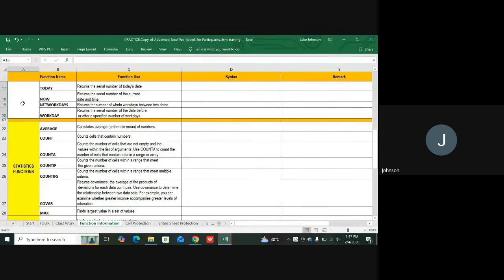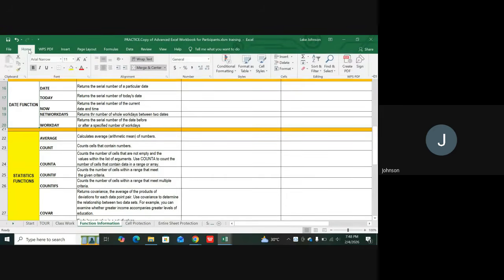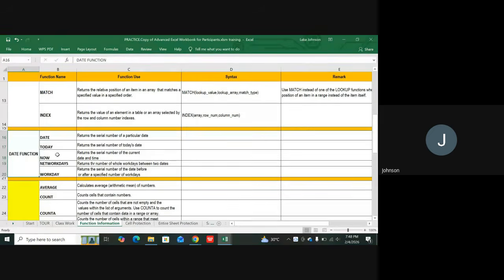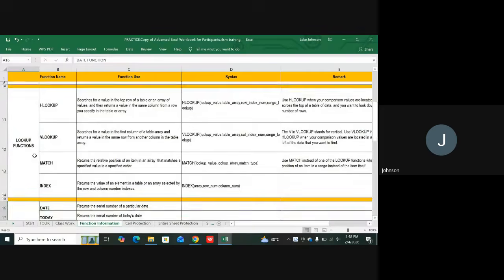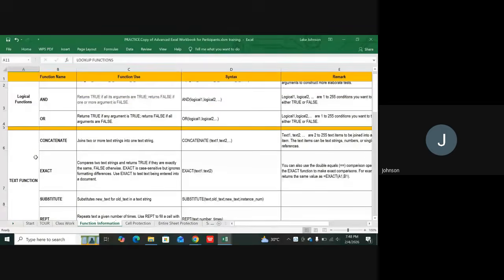So the date function is what we have over here, and we normally wrap the text. Let's wrap the text the way they've been doing it before. Let's come to the home tab. Okay, it's actually wrapped, so that means it's not longer than that space. Today we are looking at the date function. Then I think next time we still have the text function. Then we have lookup function. So learn it like that.